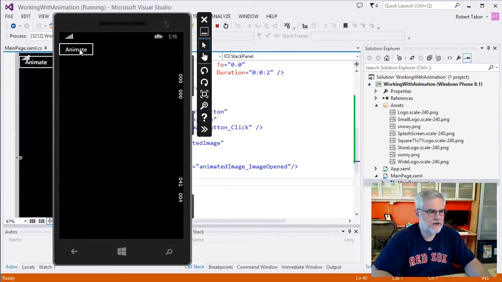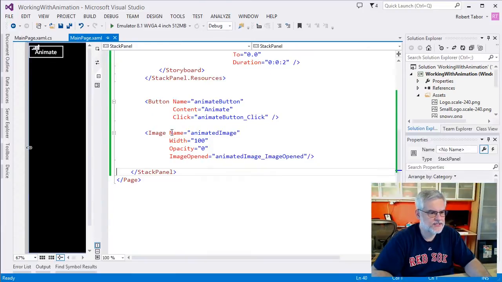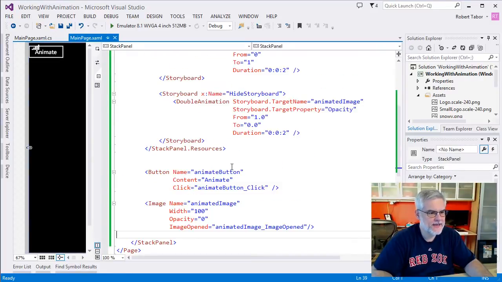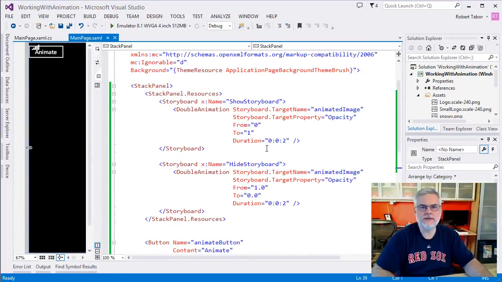All right, so now I'm going to click the animate button, and our sunny.png appears. You can see that we're creating the storyboard on an ad hoc basis whenever a new image has been loaded into our image control. Like I said, these are two very simple examples of animation.